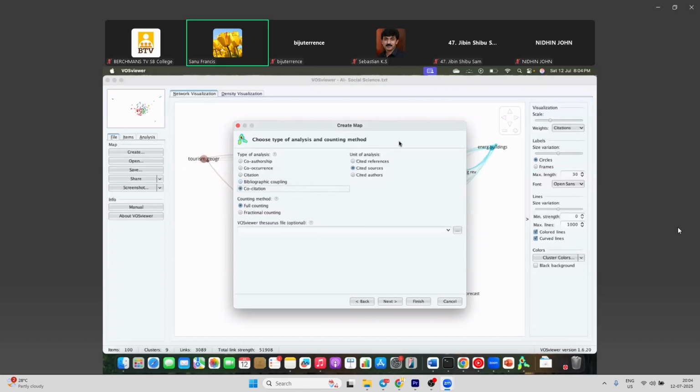But in co-citation, you have got only cited references. You have got only cited sources. You have got only cited authors. Because that shows a forward thing. Means in co-citation, you can't have a particular document to cite your thesis or your article in the future. But based on the citations that happened, you can have a collaboration. Like these are the references cited commonly. These are the sources cited commonly.